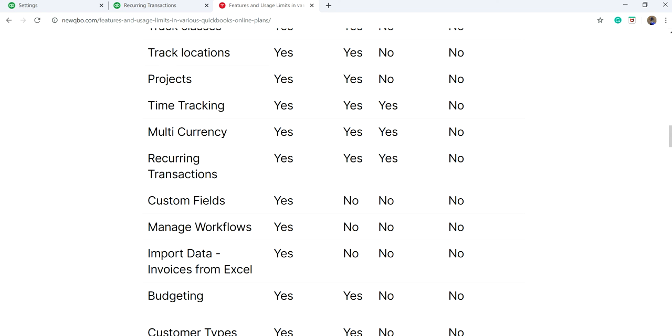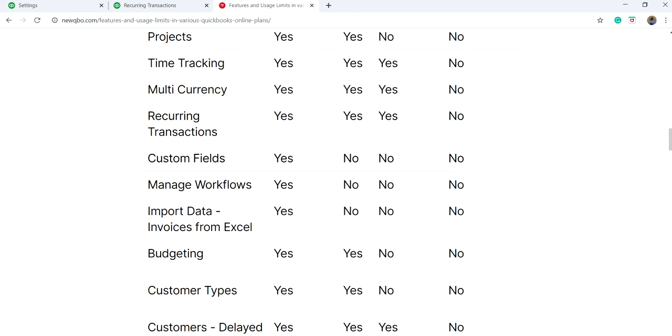Okay, moving along. This one is the custom field. It's not the same as what you see on your invoice. This one is totally different. It's available if you have the Advanced version, $150 a month at this point, but on the other ones, you don't have it.